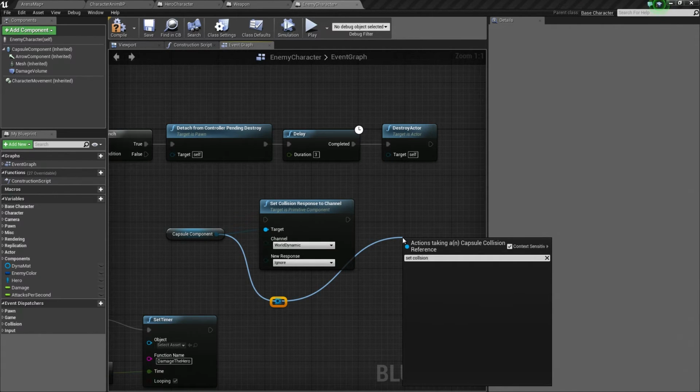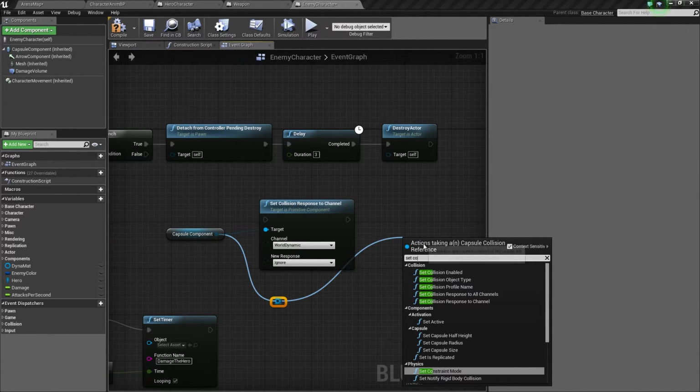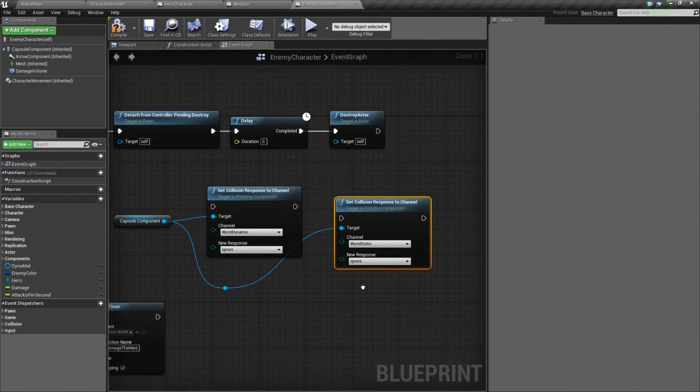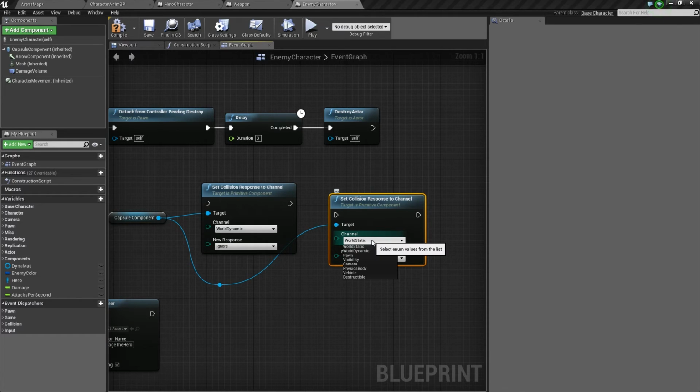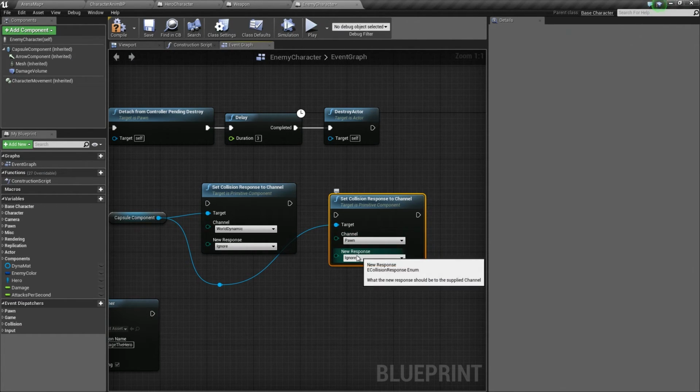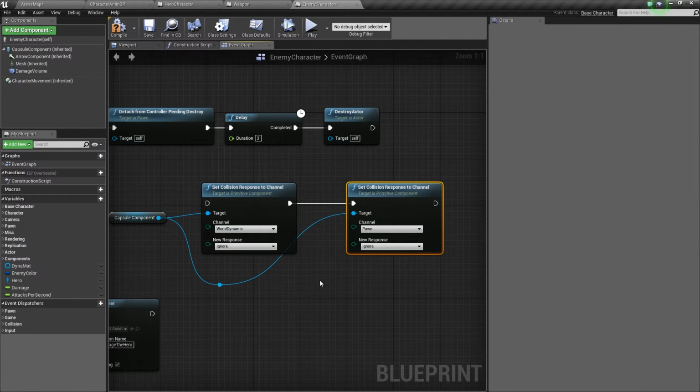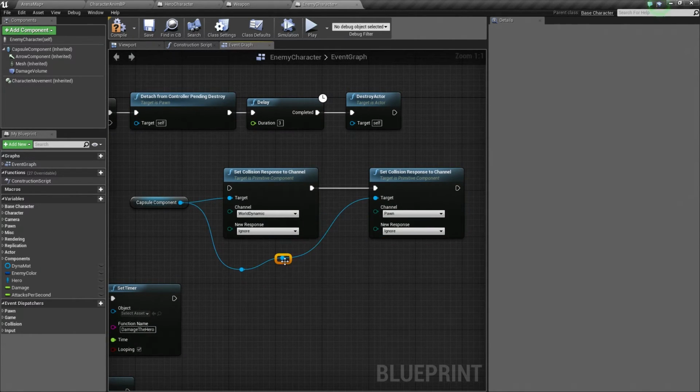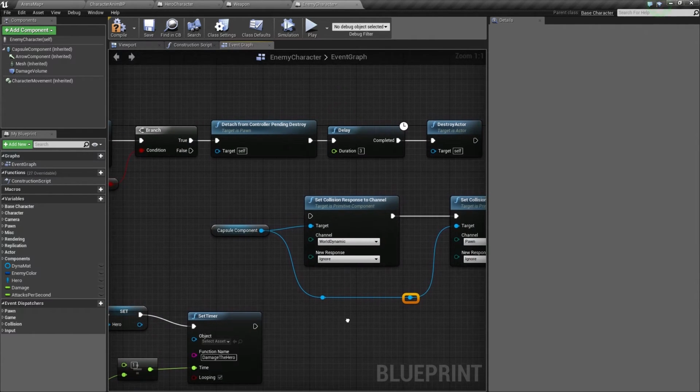And let's set collision, and do set collision response to channel. Once again, we're going to do the same thing twice. And this time, we're going to take all of our responses to pawns, like the player, and set that to ignore as well. So we should no longer be hitting lasers. We should no longer be hitting the player. And we'll clean that up with some reroutes.